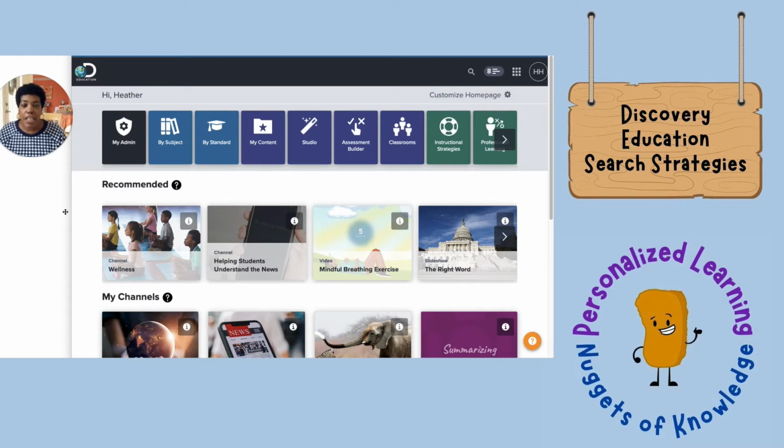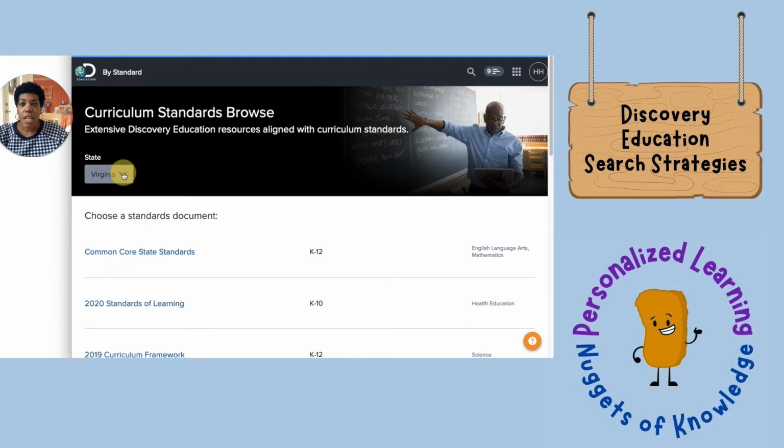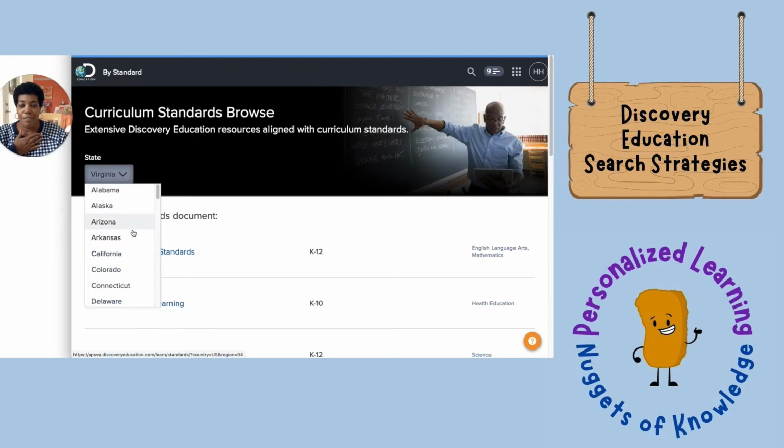So when you first enter the Discovery Education platform, you're going to be presented with the welcome screen and your home page. There are several different ways that you are able to find content. The first thing I'm going to show you is clicking on Standard, because generally when you're teaching content, you are addressing a particular standard. So when I click Standard, it's going to load. And we are Virginia, but you can choose whatever state you happen to be in if you are watching this and you're not a Virginia teacher.